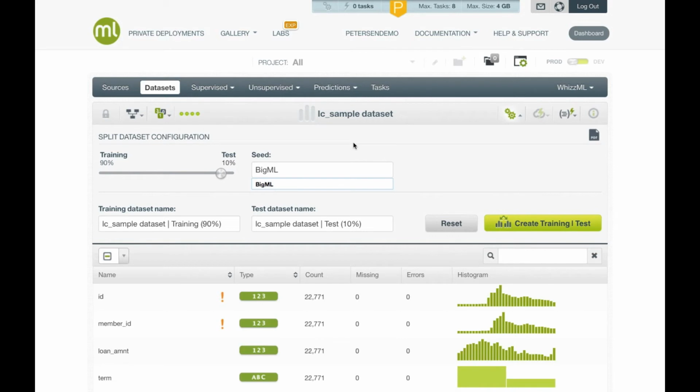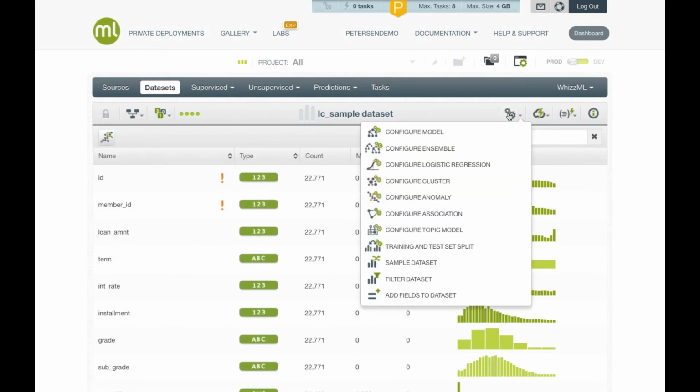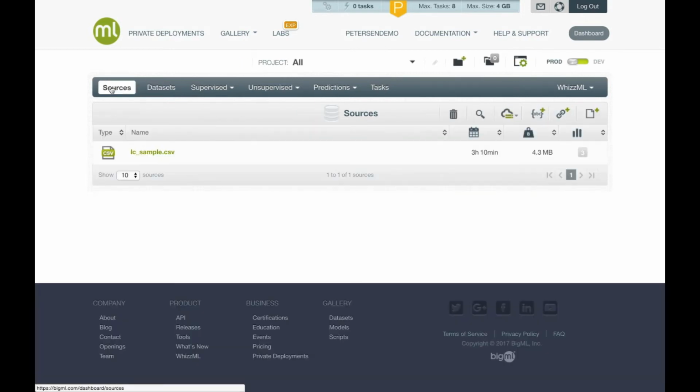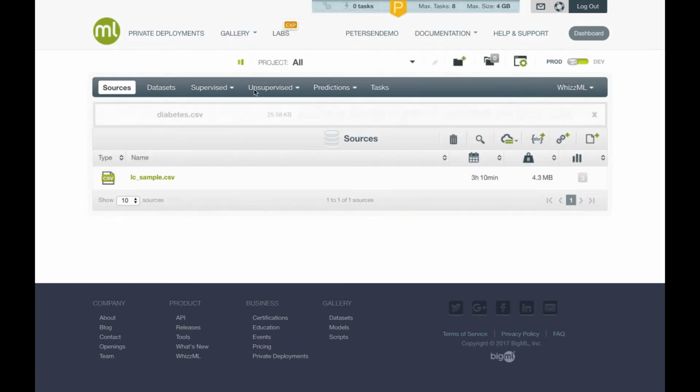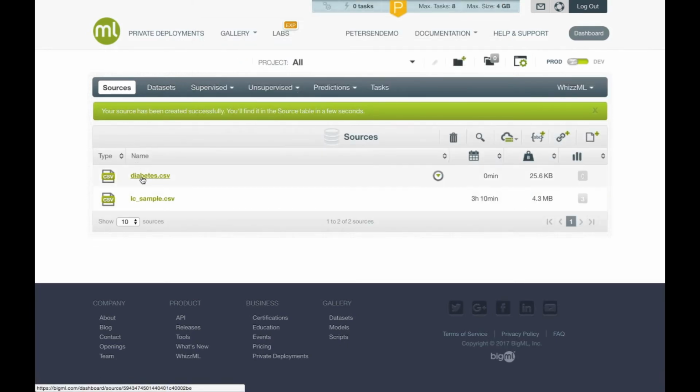So now let's take a look at the last two items in the basic features list, which are creating a dataset from a batch output and the dynamic scatterplot. So to do this next example, I'm going to switch datasets, and I will need to create a new source. And the source we're going to be using is the UCI diabetes dataset.